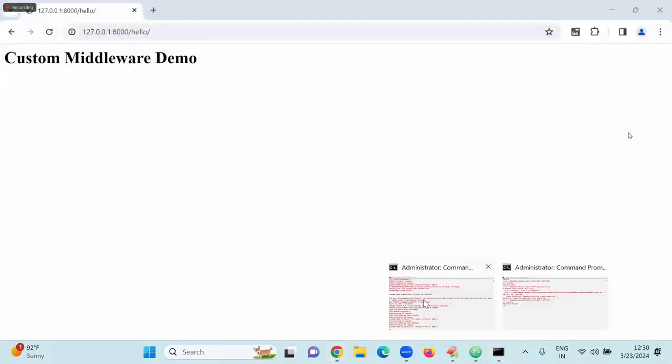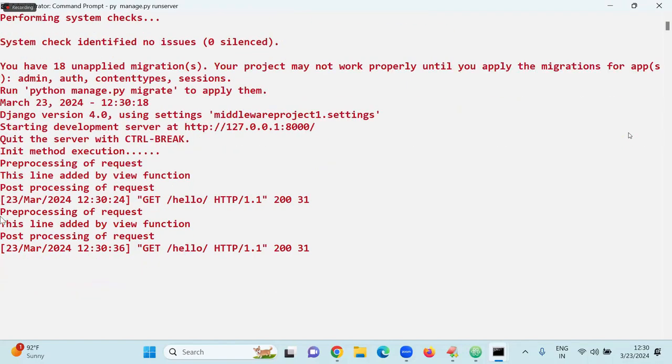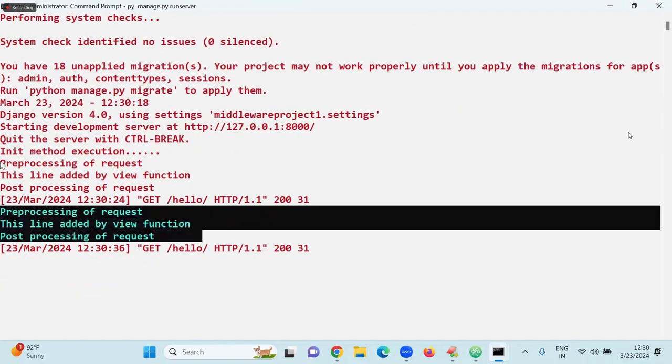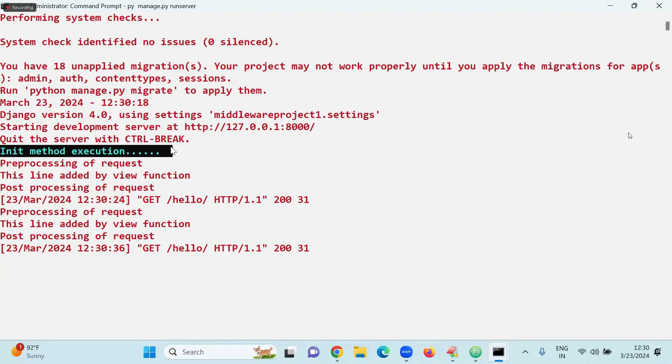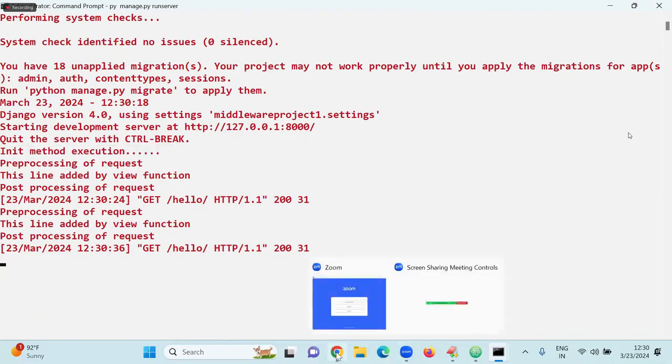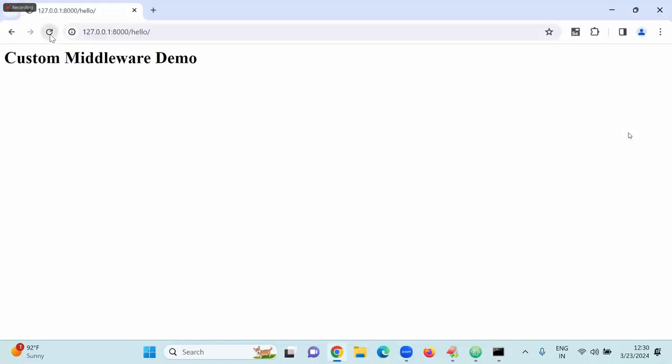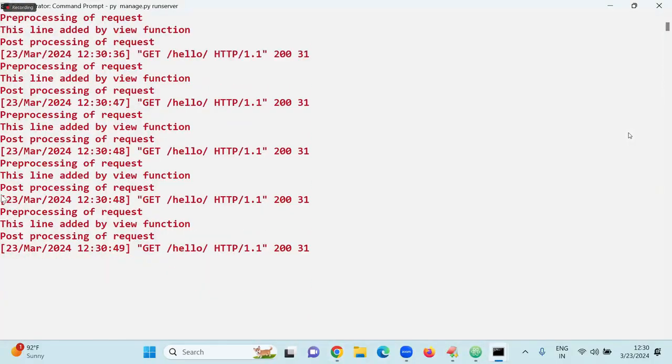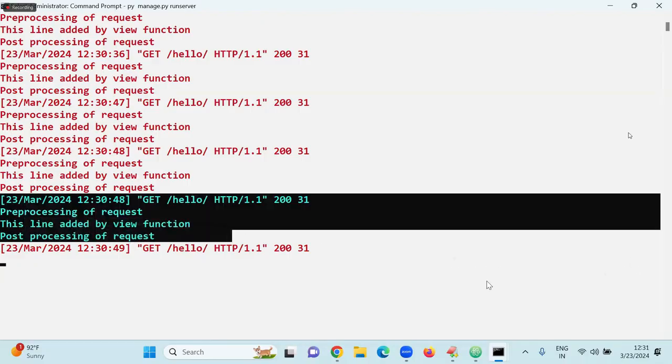Again go here. If I refresh, is this method executed every time or not? Yes. But the init method is executed only once. For every request, the call method is compulsory: second time, third time, fourth time, fifth time. Pre-processing will be done, then the line from the views, then post-processing. Then you have to write this into some application. This is how the application flow works with middleware.